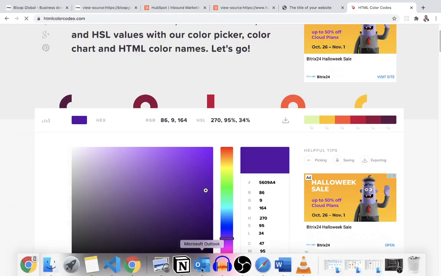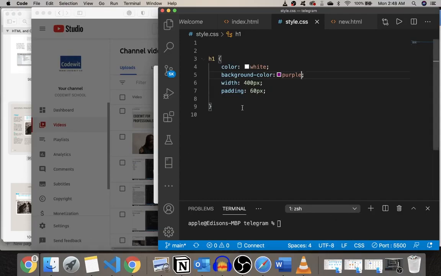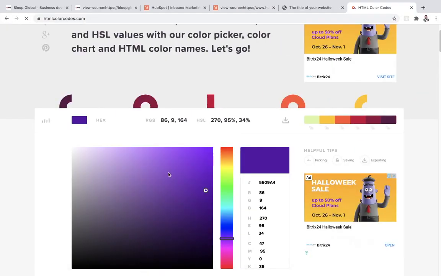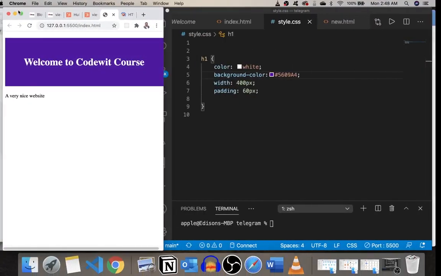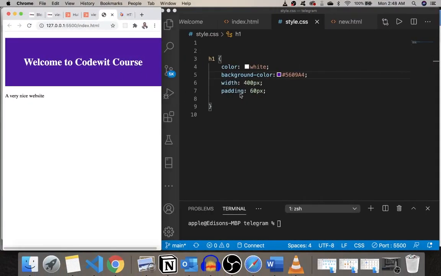Yes, I can just copy that color, and now instead of using purple, I would use the color that I just copied. And when I save it, let's try it and see. Yes, you can see that right now. When I save it, this is what you get. It changes the color. So you can use color codes.